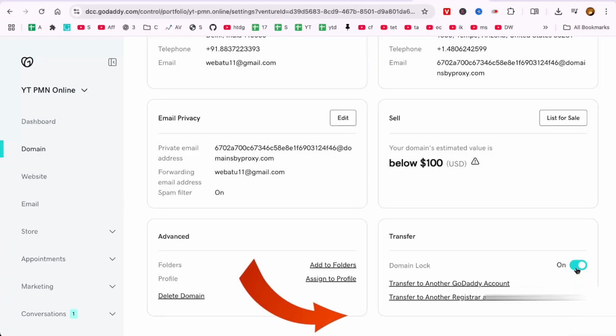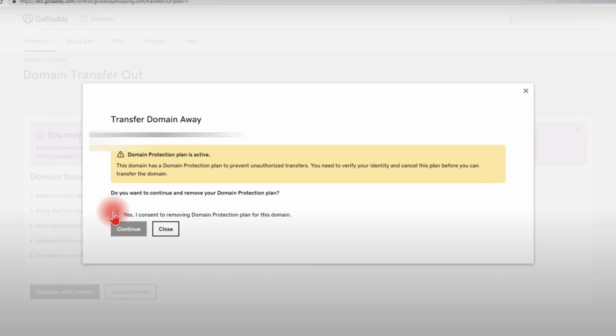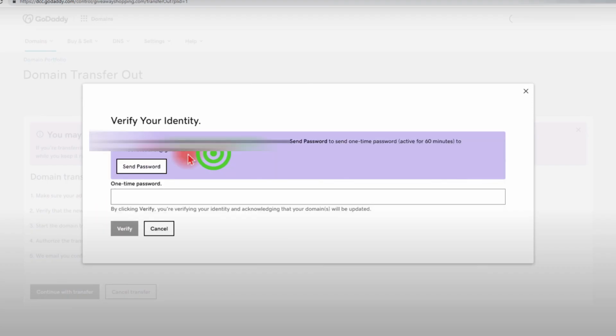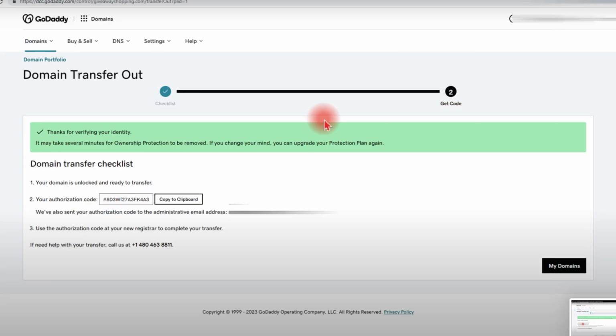Next, scroll down to the Authorization Code, or EPP code section. Click on Get Code, and GoDaddy will send it to your registered email address. Keep this code safe as you will need it during the Namecheap transfer process.